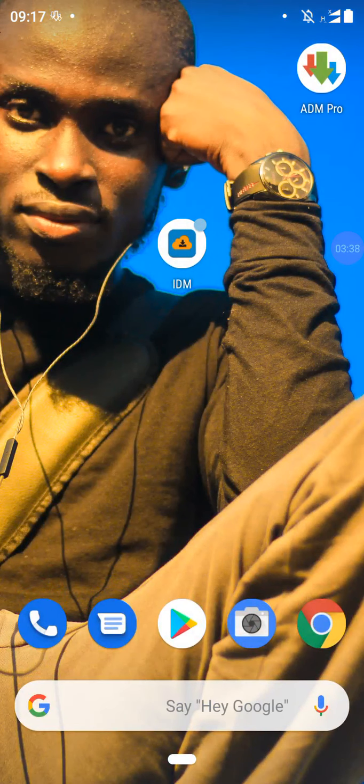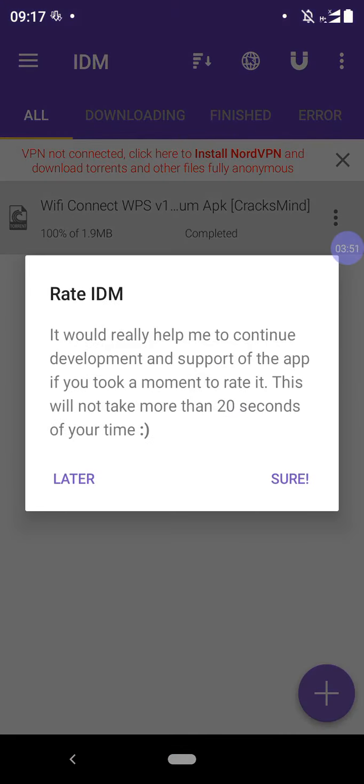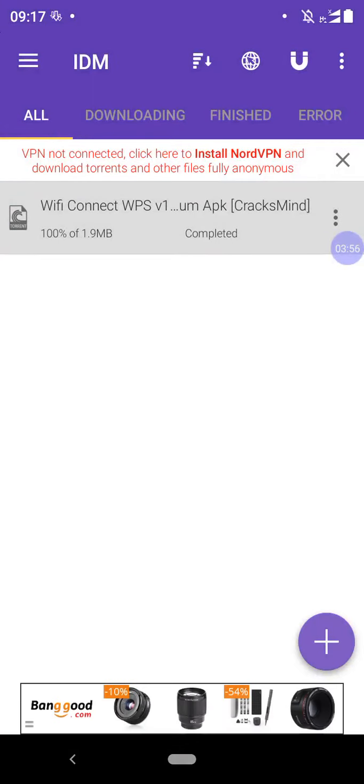So let's move to our second browser, which is IDM, and this is the icon. There are a lot of IDMs in Play Store. You don't want to download this version of IDM with this particular logo. So, okay, let me continue. Well, I'll do that later.